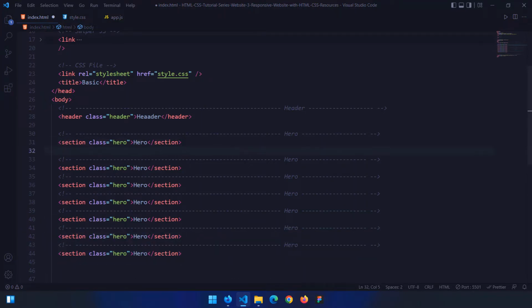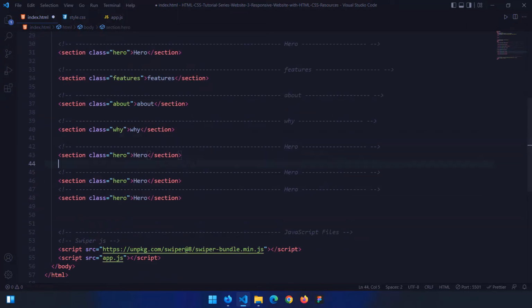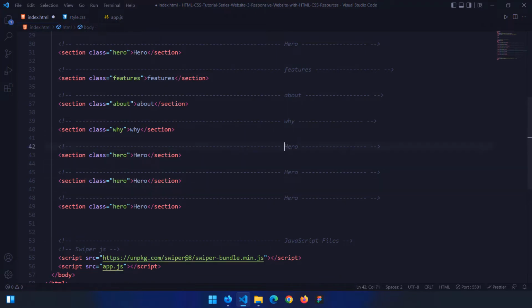Let's provide some space. So this one is features. This is features. After that, what do we have? We have the about section. After the about section, we have the why section, WHY. Let me just provide a space there. There we go. So it is better readable. Okay, let's grab this hero section. After the why, we have the team members. And right after the team members, we have the testimonials.